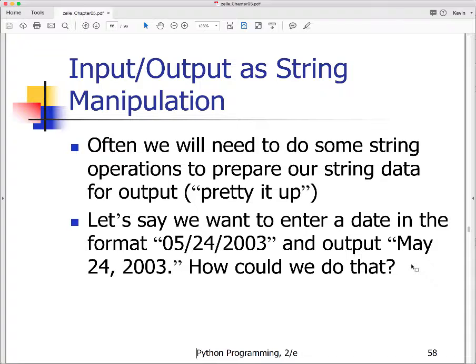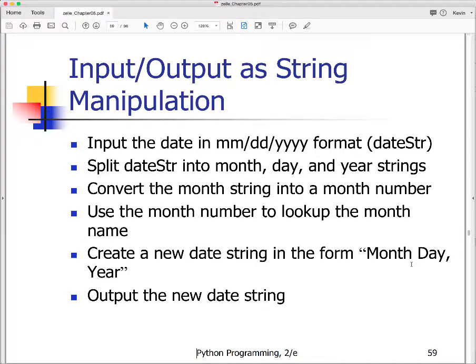Let's say we want to enter a date in the format 05/24/2003. Boy, that's a long time ago. And output May 24th, 2003. Well, how could we do that? Here's a kind of pseudocode for it in bullet point order. Input the date in that month, day, year format, and put it into a variable called dateStir. I want to point out that our author doesn't really follow the hard and fast rules for forming variable names in Python.